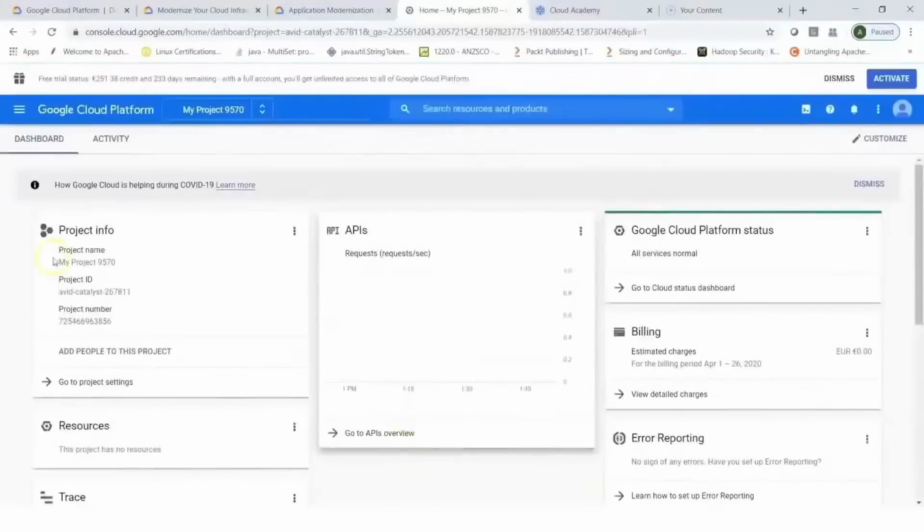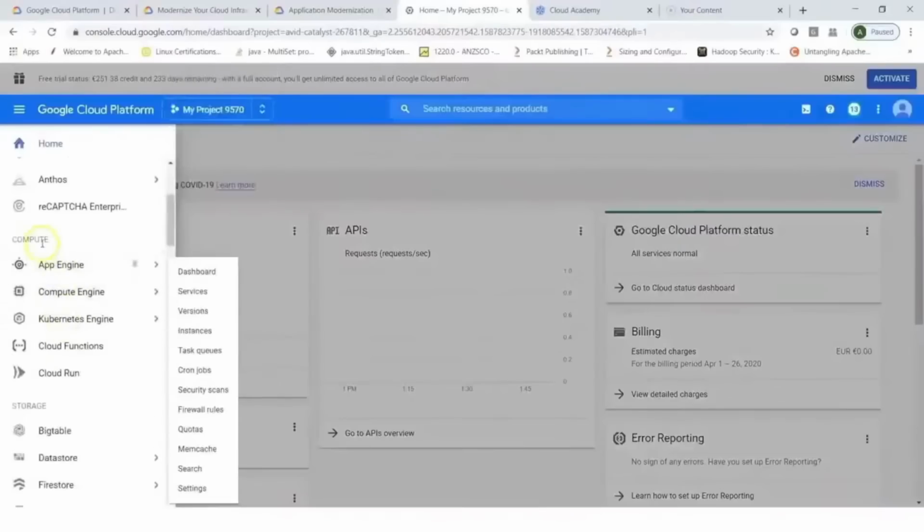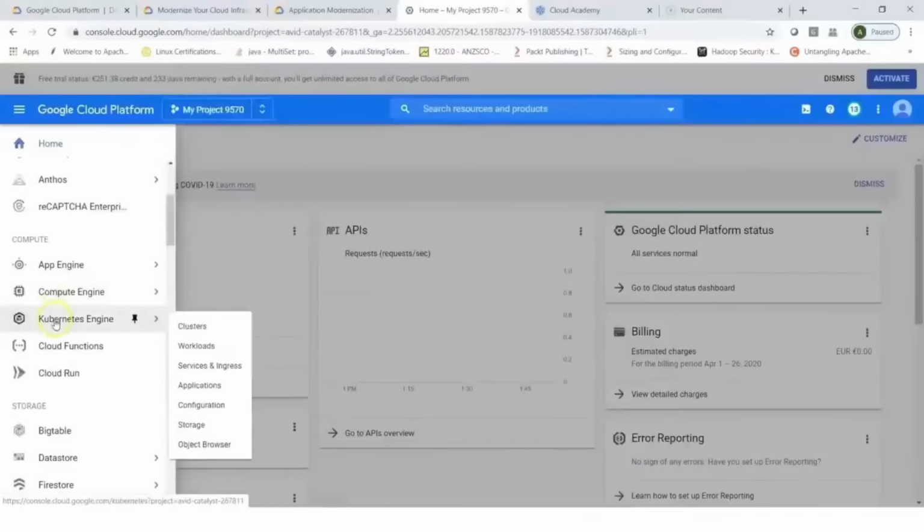You have a Google Cloud console, and here from the hamburger menu, you can click and look at different services within different domains. So you have the compute domain, which has different services such as App Engine. You have Compute Engine, and that basically allows you to use your VM instances, which we were talking about in previous slides, different instance groups, create your templates, use sole tenant nodes, create snapshots or backups of your data, and use different zones. You can go for Kubernetes, which is a containerized engine.